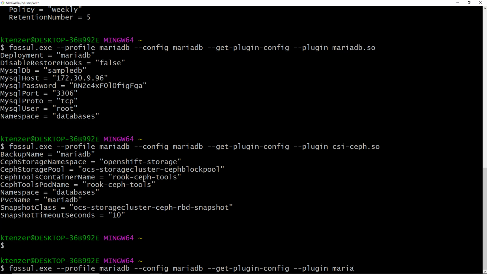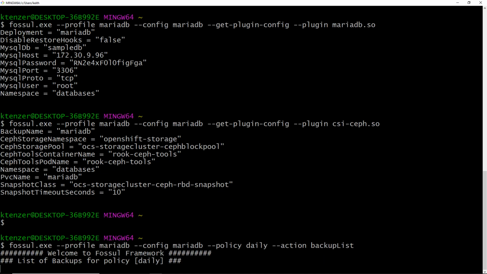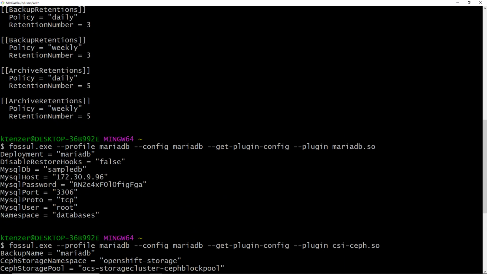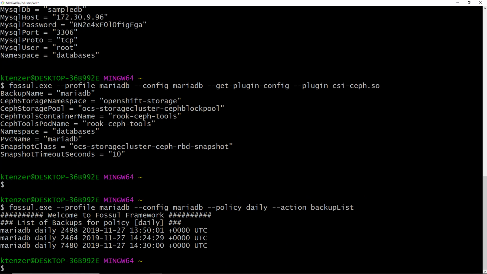So now what we're going to do is show the backups that we have. We can give it a policy and an action, backup list, and it's going to show the backups. Again, we'll only ever see 3 here because our policy is retention 3. You can see we have a couple here. You see the name of the backup, the policy, and the workflow ID that generated it. We'll come to that later. The workflow IDs are important in Fossil, and we'll show why in a second.